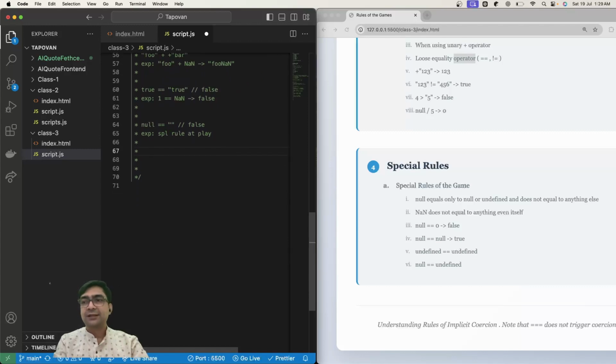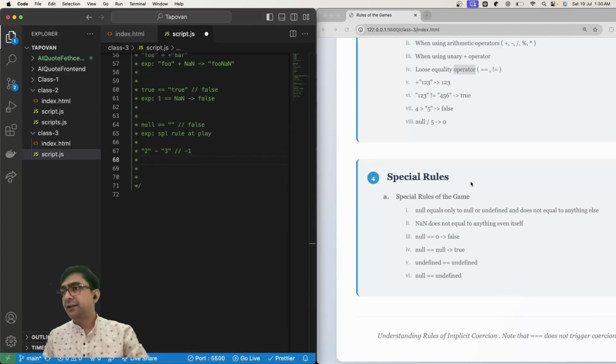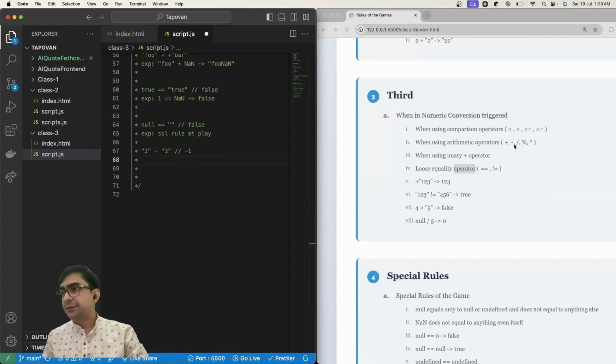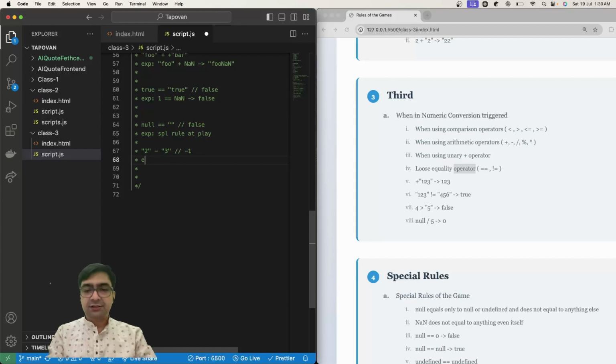All right, let's move on to the next question, and let's say 2 string minus 3. What happens here? What will be the answer? The answer will be minus 1. Why? Because we have an arithmetic operator, subtraction. This becomes number 2. This becomes number 3, resulting in the value minus 1.